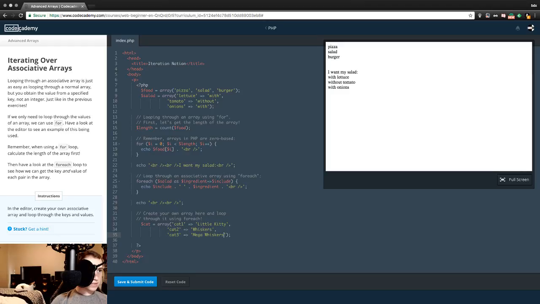What are we supposed to do now? We need to echo or fire through it via a for loop. In the editor, create your own associative array and loop through it. Now we get to loop through. So we've birthed our kittens. Now we need to fire through all the kittens.